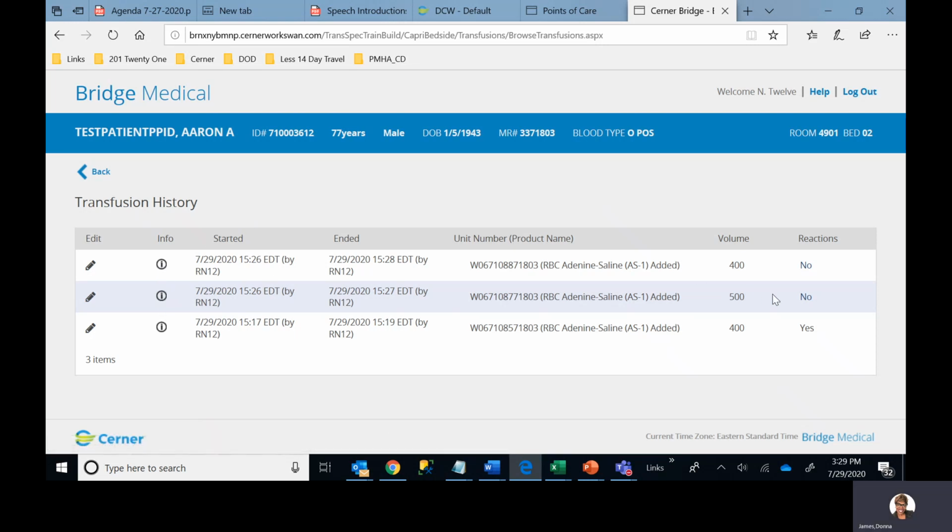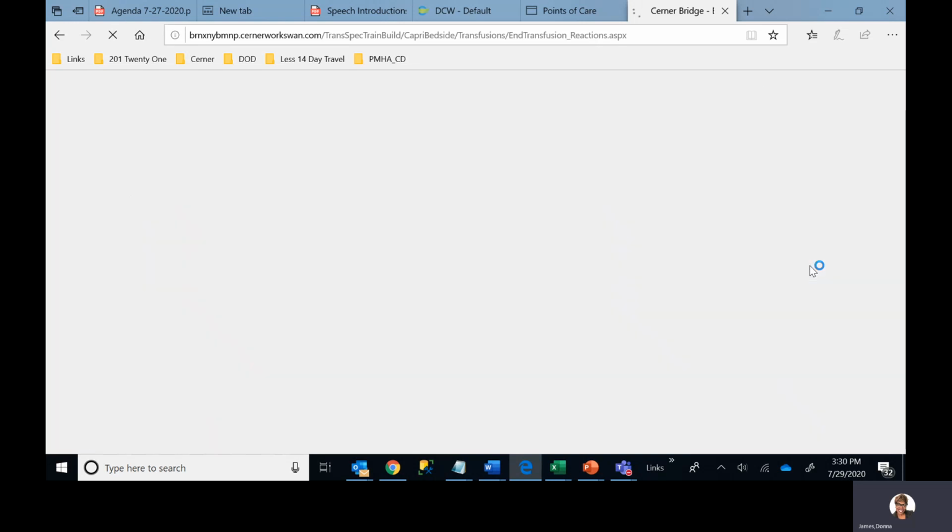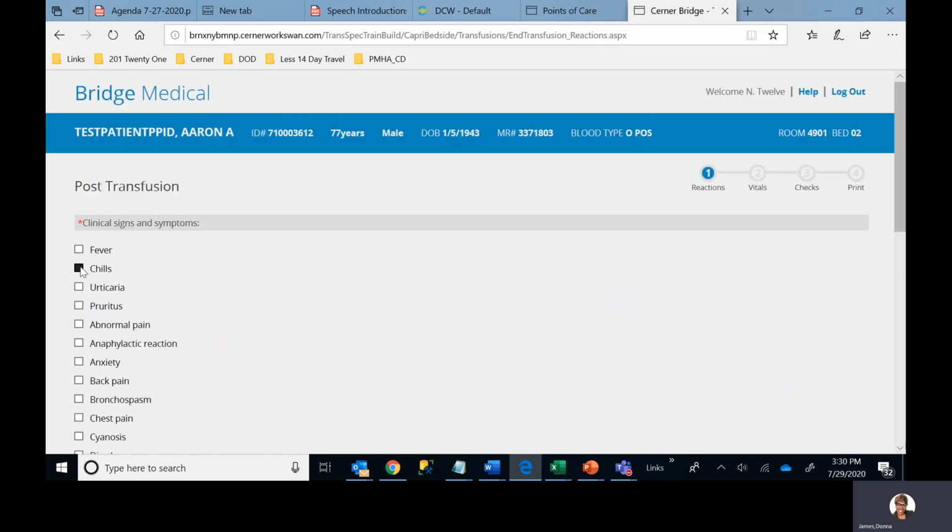Now let's say one of those units started to exhibit signs of a post-transfusion reaction. You've already documented no, but this no becomes a hyperlink. You'll notice that it's not hyperlinked for the one that you had a transfusion reaction previously. But this no is a hyperlink, which means I can click on that, document my signs and symptoms of reaction. Click continue.